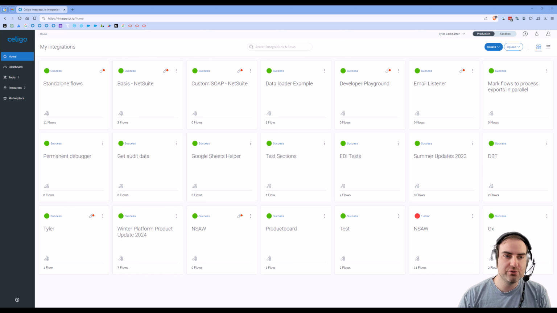Today I'm going to show you how to use Celigo in conjunction with Snowflake's Snowpipe. That way you can use Celigo to extract data from your various source applications and then dump it into an S3 bucket, and then have Snowflake's Snowpipe auto-ingest it into your Snowflake tables. So let's get started.